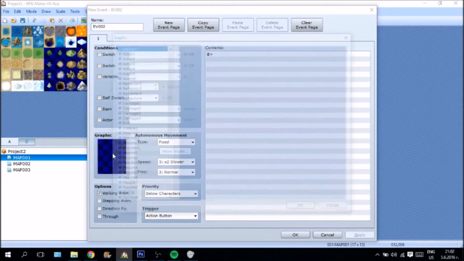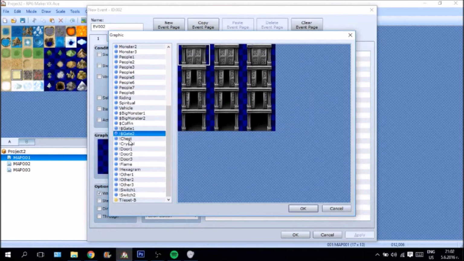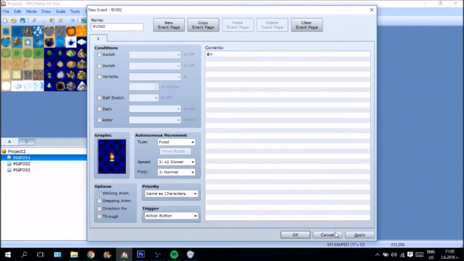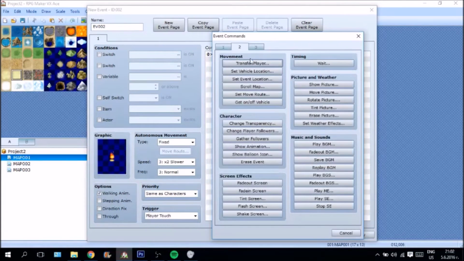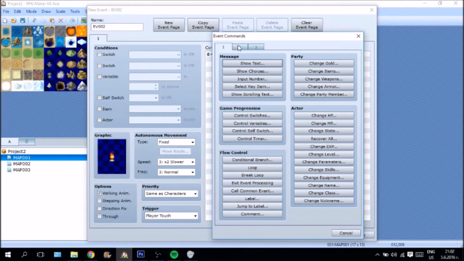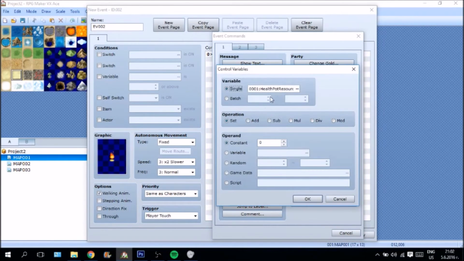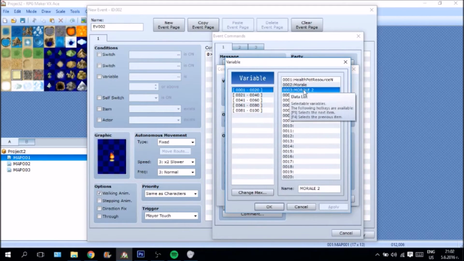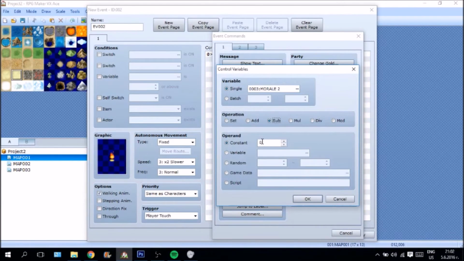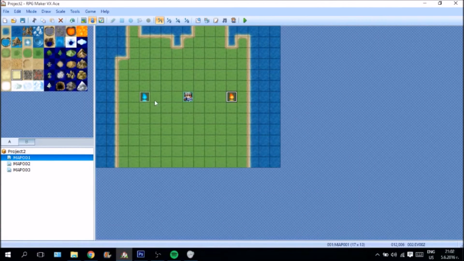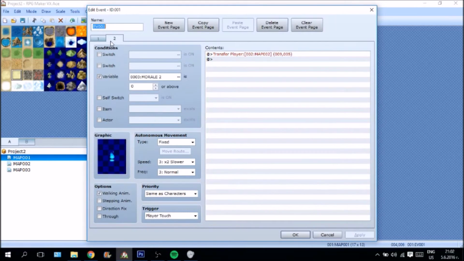But what happens if we set up an event, just a random event, for testing purposes? New event. Let's give it some kind of graphic. Doesn't really matter what it is. We're gonna have a red flame here, and every time we touch this event with the player, we're gonna control a variable, and you already know which variable we are gonna control. It's gonna be morale 2, and we're gonna sub, let's say, 10 points from it. Alright, perfect. Now I'm just gonna need to see if this is set up to morale 2.